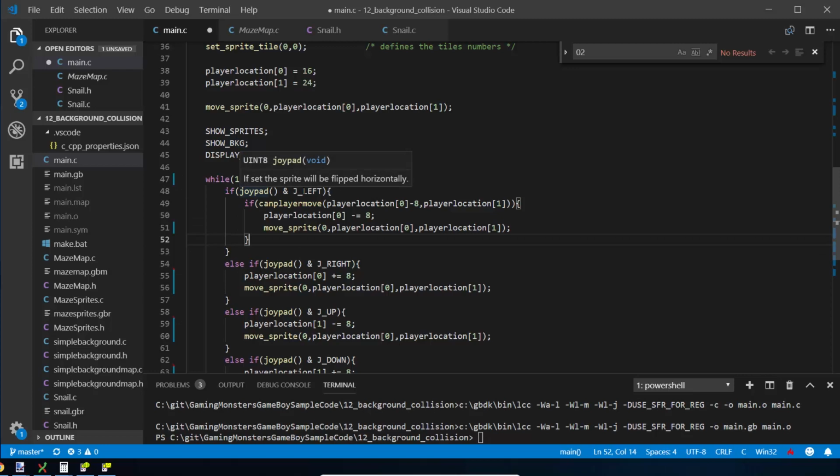So it now means if we hit left, it will test whether I can move 8 pixels to the left in the x coordinate, and if I can, it will actually update the player's location by minusing 8 from it. This minus equals we showed you in a previous video is a quick way of saying player location 0 equals player location 0 -8, and then we actually move the sprite, which is what we were doing before. So we can do that for all of these methods.